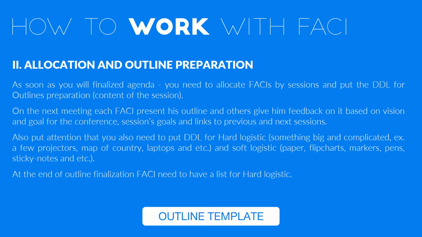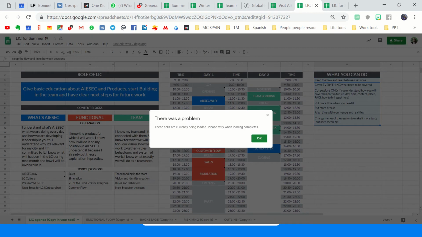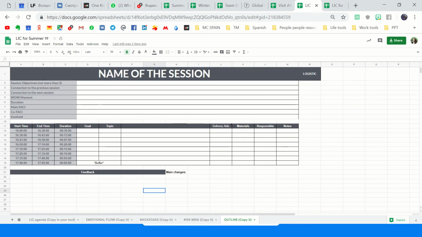Then you allocate FASI as soon as you have the final version of the agenda, and you prepare an outline with them. What is outline? One more time, we can go with the link which is on the bottom. In the same one, you can find it here.